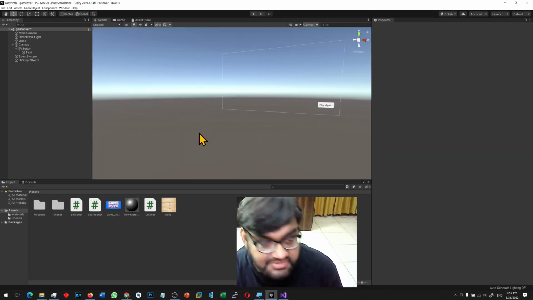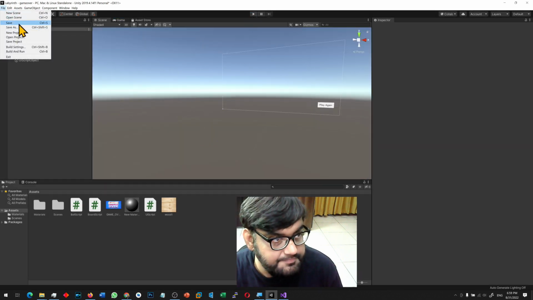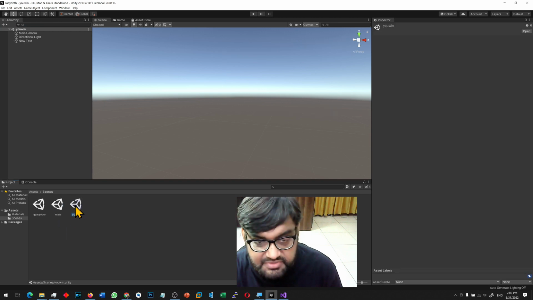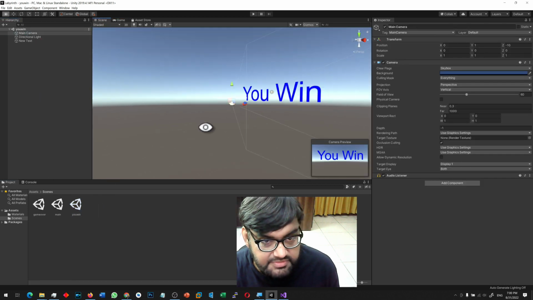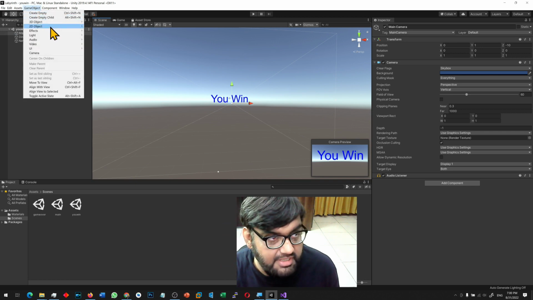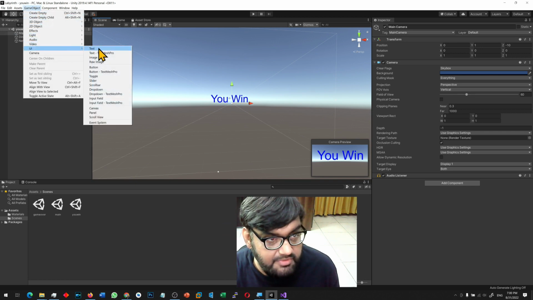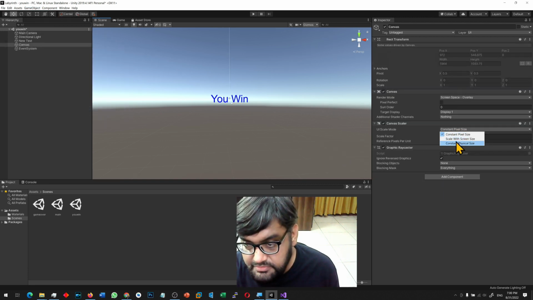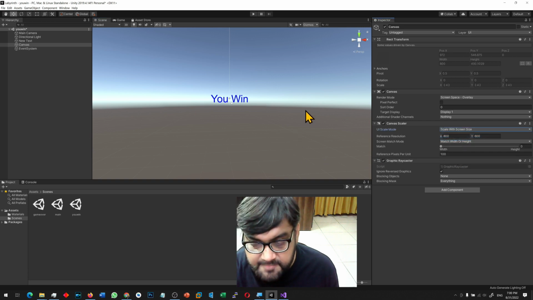We need to do something similar, so let's save this scene. We need to do something similar onto the you win scene as well, which doesn't look very neat, but this is what my scene is all about. We will actually add a canvas here as well. So a game object, do the same thing over again, grab a canvas, scale it to the screen size.